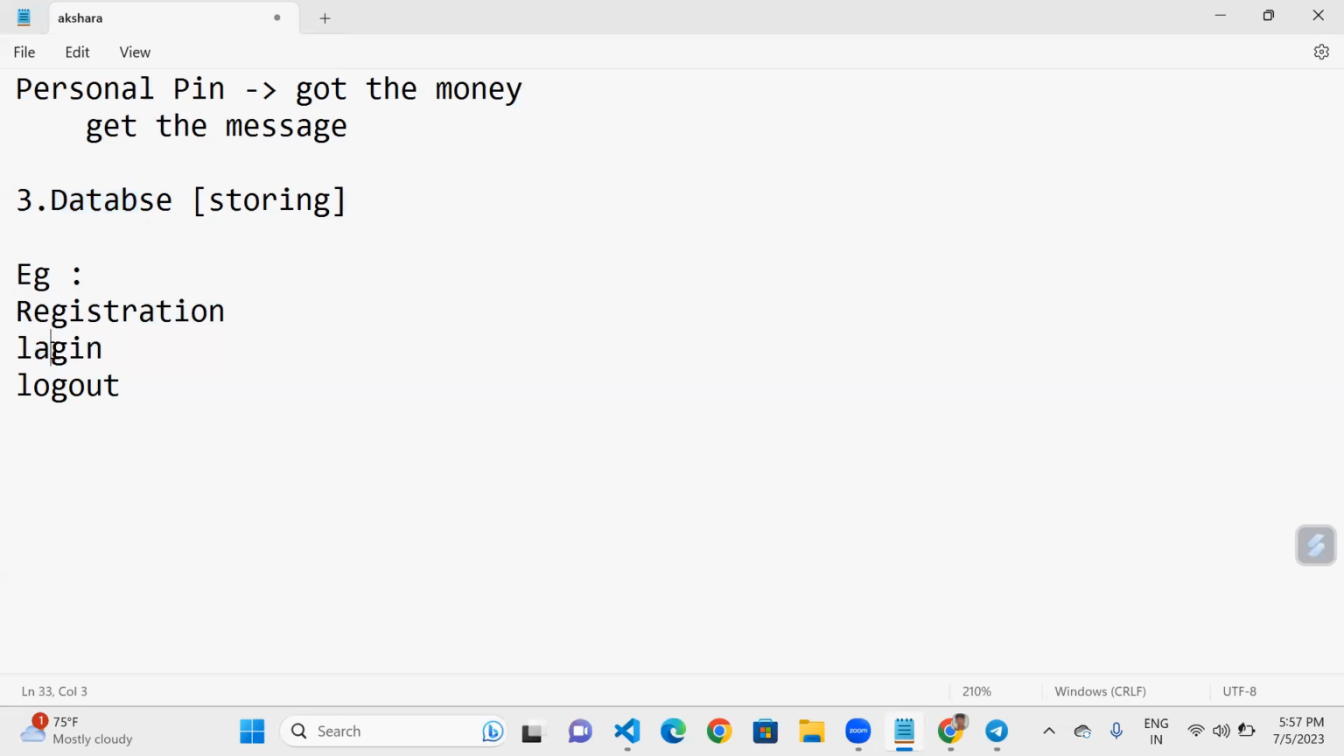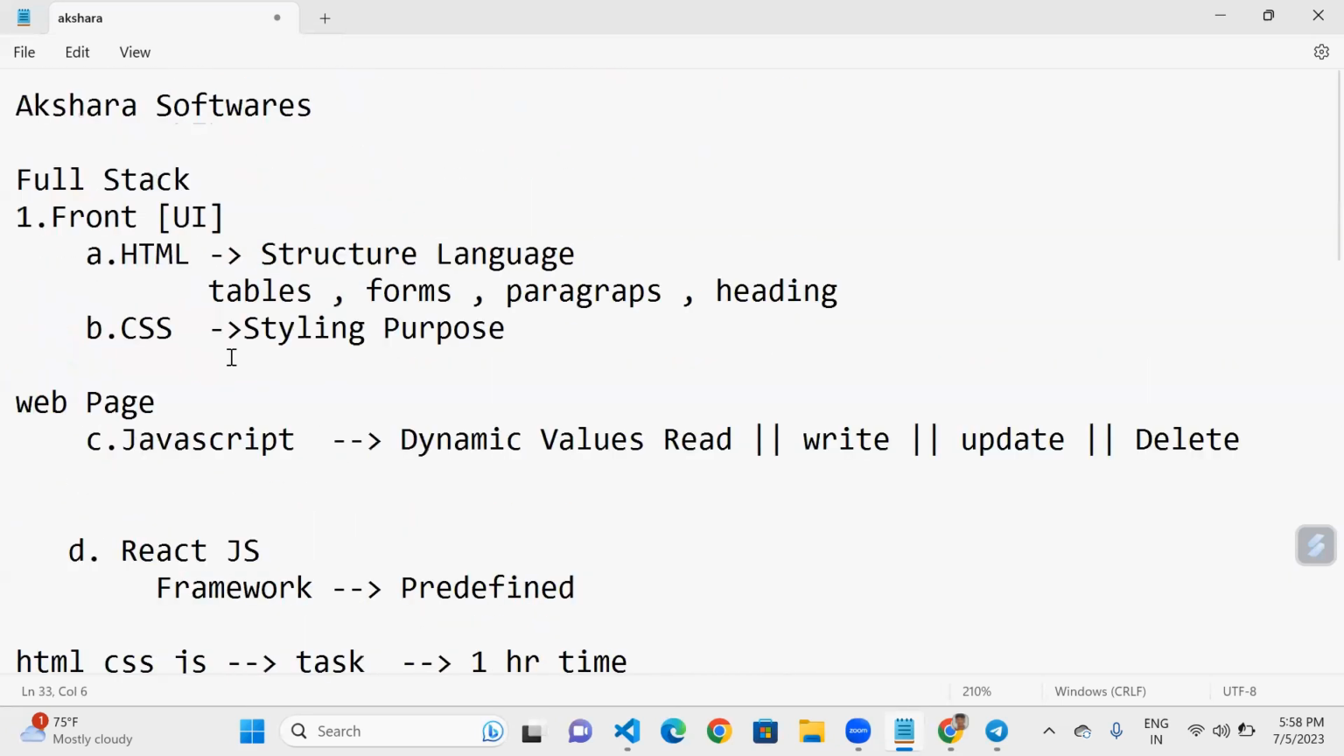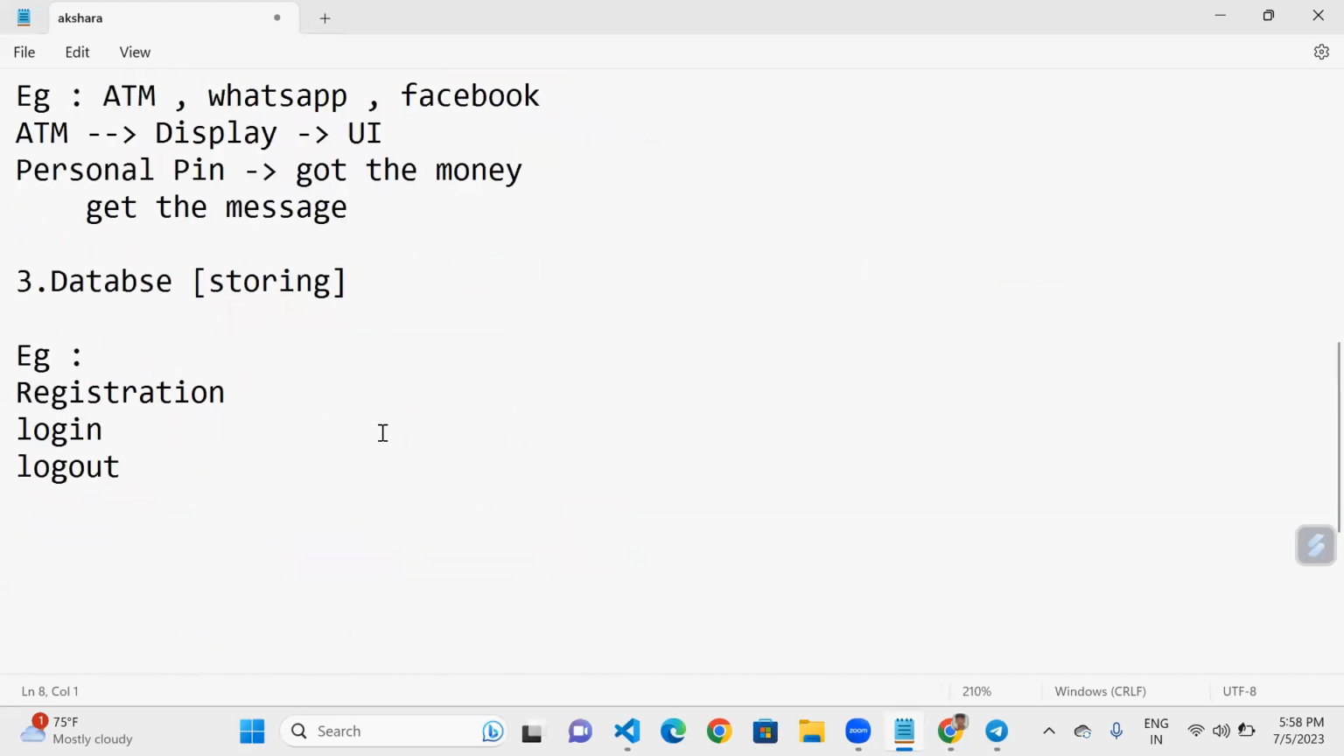Once login has been done, then you can easily log out of the page. So the only thing in a database is to store data, get the data, and update these credentials, kind of operations like create, read, update data operations. We are doing the same thing in a database. So these are the entire course details, I mean for the demo: front end, back end, and database. I hope it is understood well.